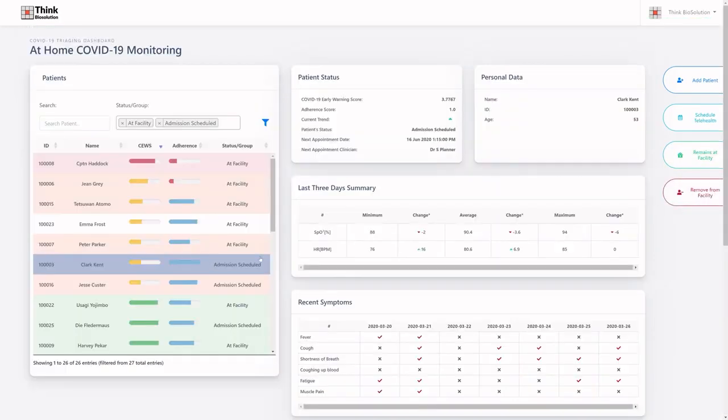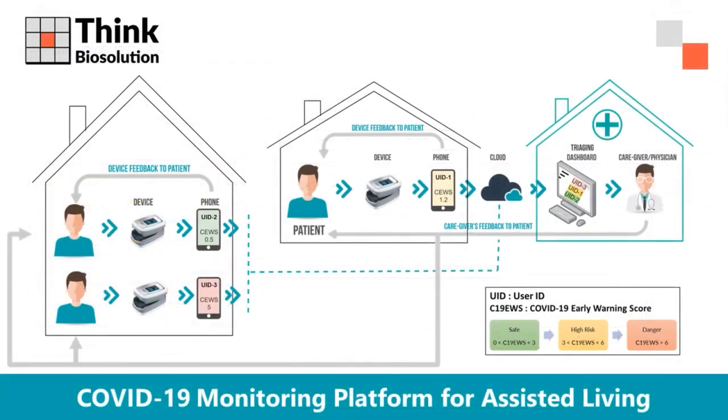For any patient who already had an appointment scheduled, the nurse can indicate that they have returned to the facility or have been removed from the facility after their appointment. To sum it up, the COVID-19 monitoring platform is an end-to-end EHR integrable solution that helps a nurse manager deliver complete COVID-19 care management for its residents.